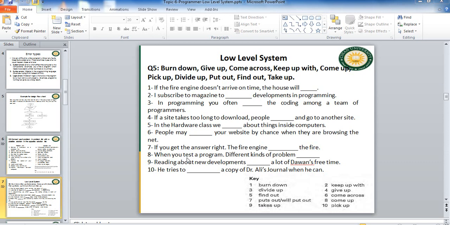When you test a program, if you do testing on a program, you will find different kinds of problems. So when you test a program, not "give up," not "cross," you will find it. "Come up" means find. You will find it, so it will come up. So here it should be "come up." That's my answer.